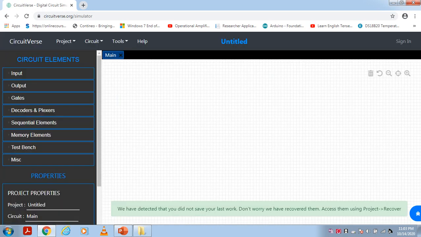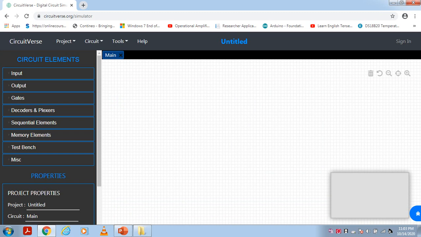Once you click on this simulator, you will get a window like this. This area is called the canvas. Here we can connect the circuit and verify the truth table. The circuit elements are input, output, gate, decoder, multiplexer, sequential element, memory element, test bench and misc. So these are the circuit elements. First I am going to show the output for the half adder circuit.